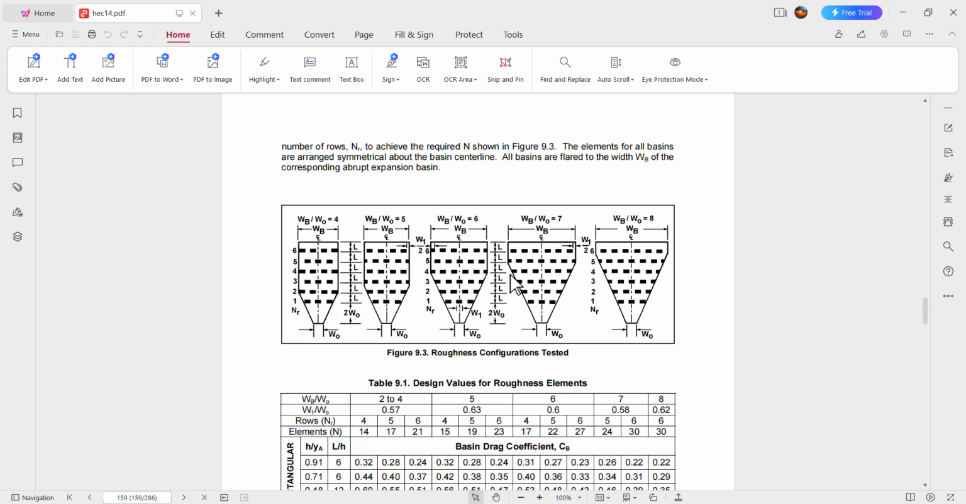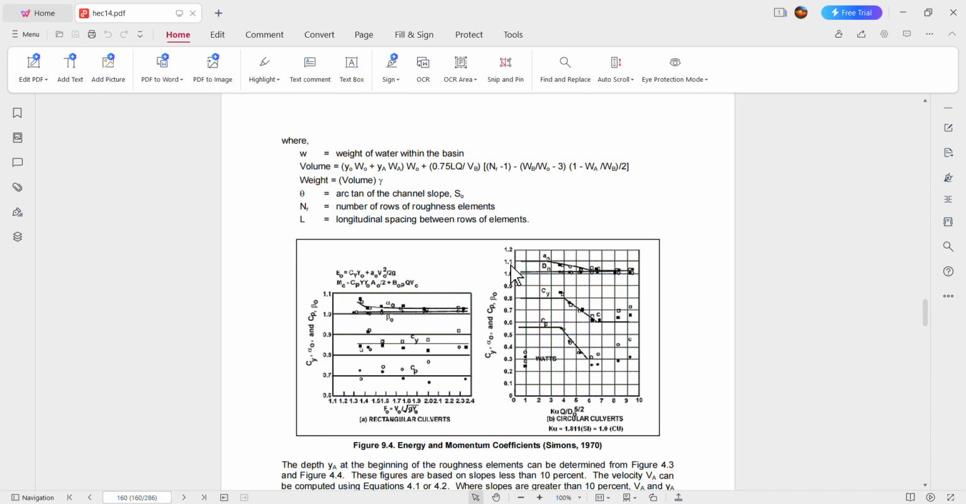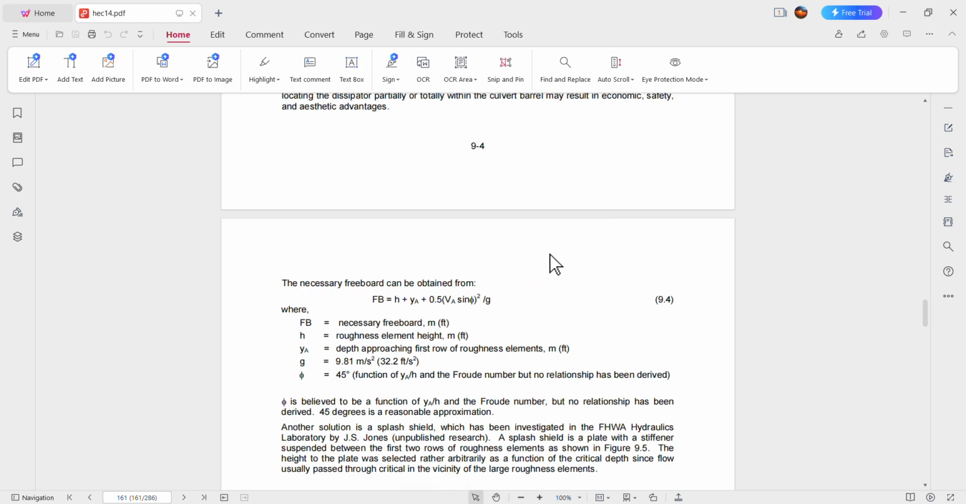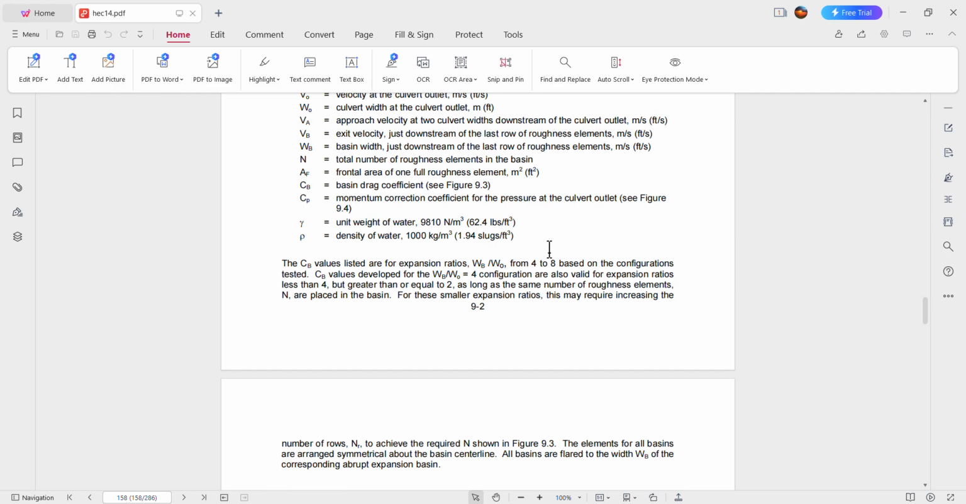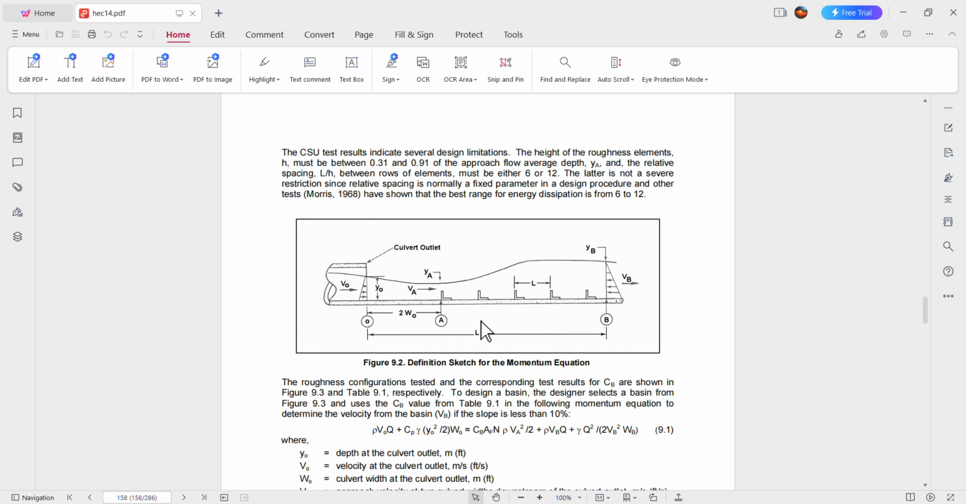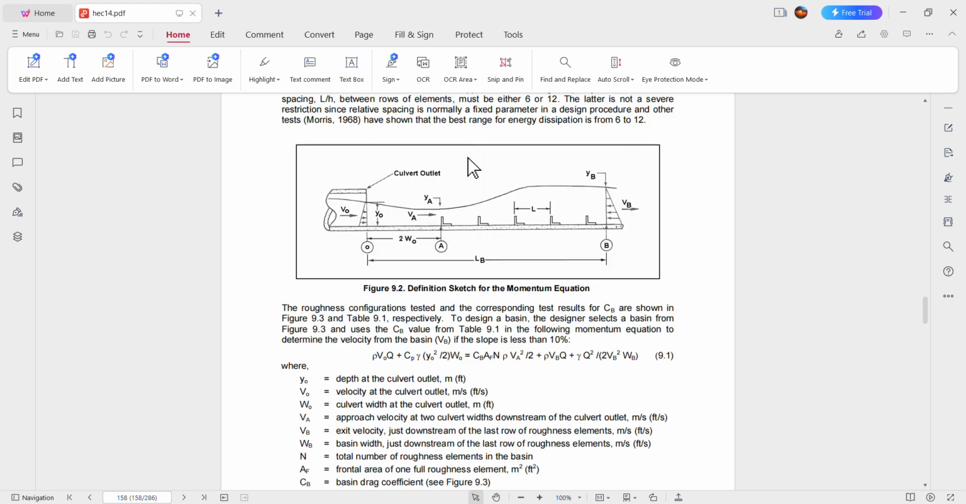So we have to define it and find out the values, right? You have to follow these equations and these drawings to assign your parameters and prepare the drawing, and this is on page 158, right? You can find it there to design the CSU rigid basin, right? Thank you.